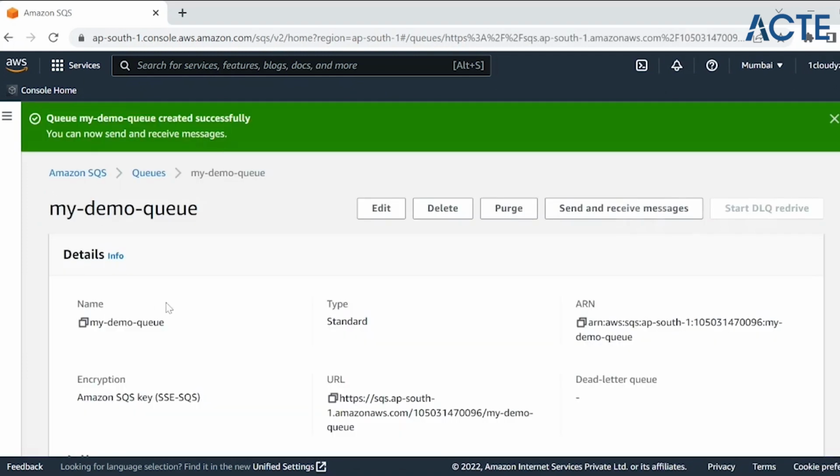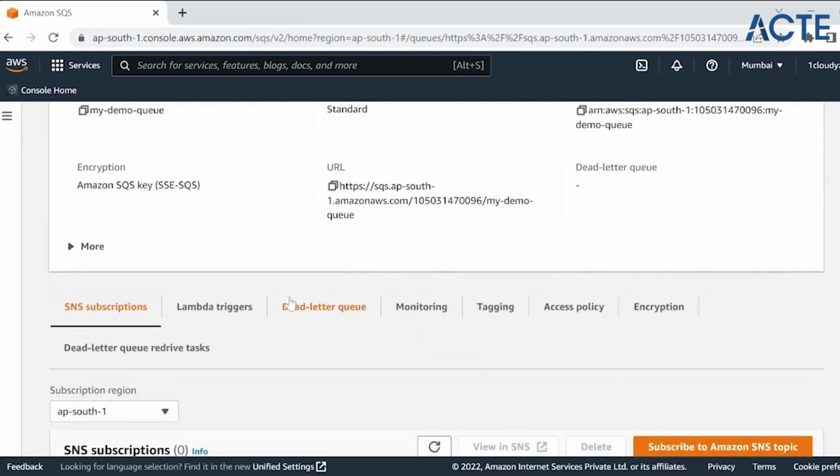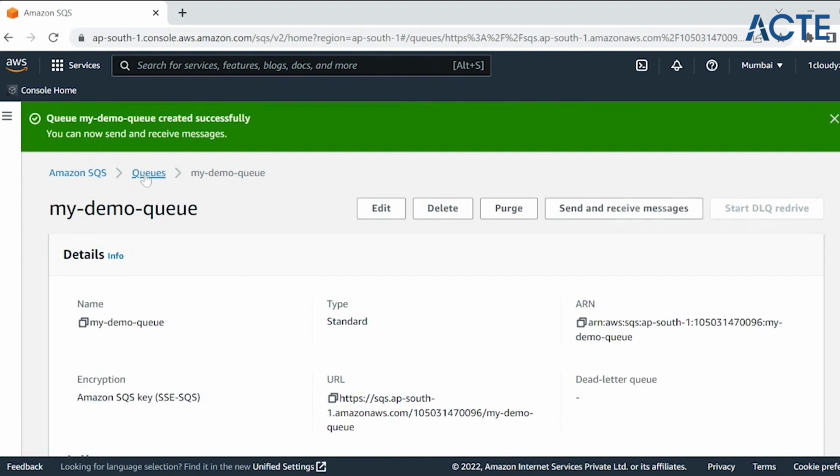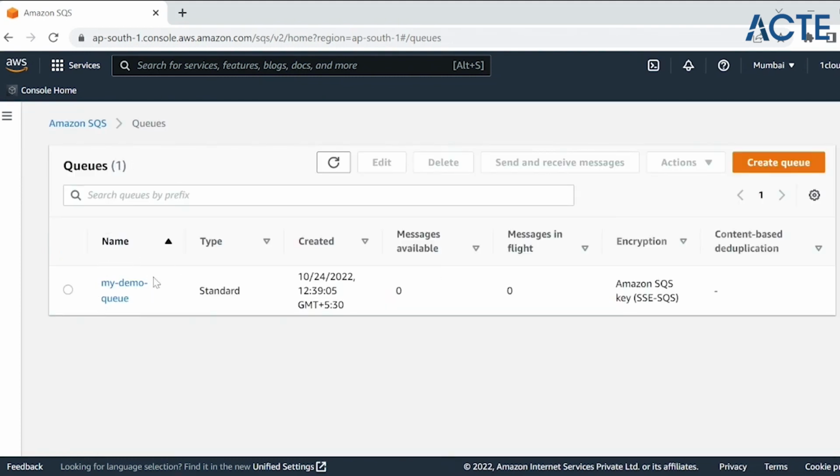Once I click Create queue, my queue, my demo queue, is successfully created. Once it is created, I publish a message. How do I publish messages? Again I go to queues, and this is my queue. I have one queue that I just recently created, that is my demo queue.